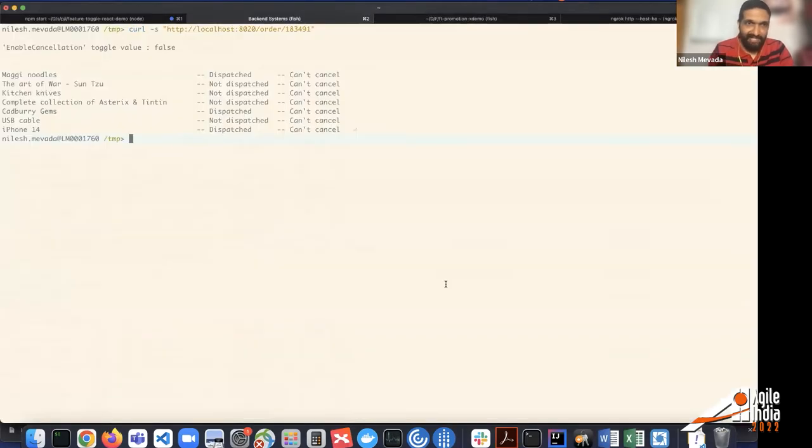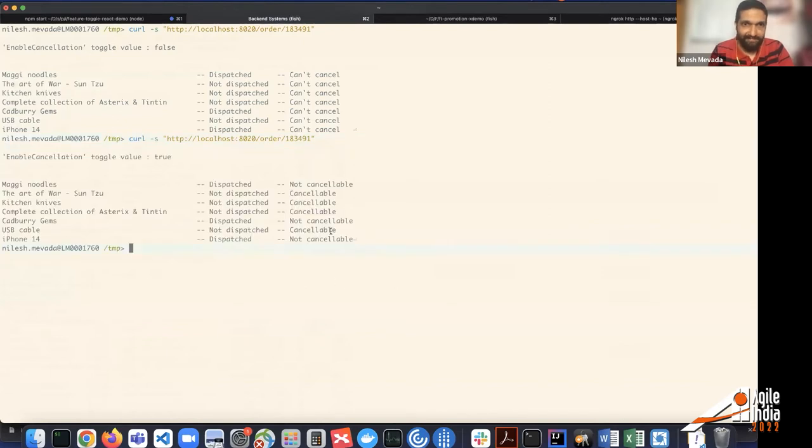Similarly, if I make a call once again, we see the exact same effect. The feature which was not available to the users to consume at all is now responding as to whether the cancellation is allowed or not based on whether it was dispatched or not. And accordingly, it will reflect the status. Right? Any questions?